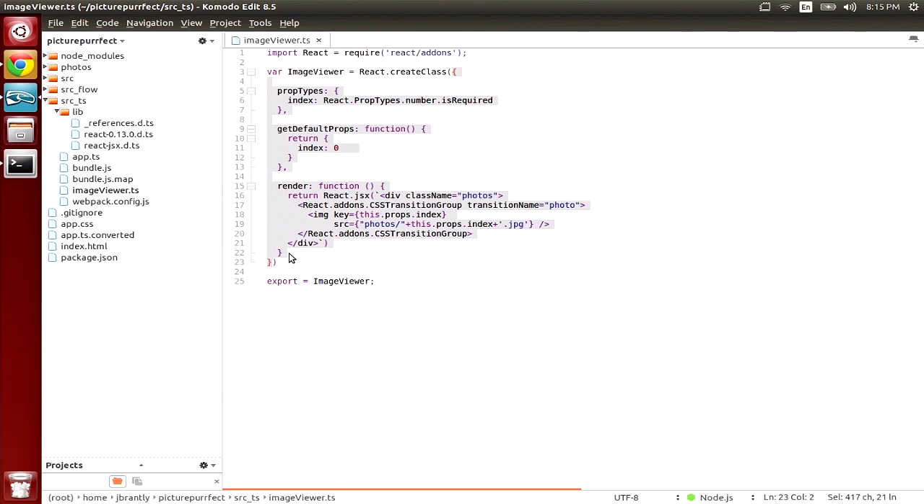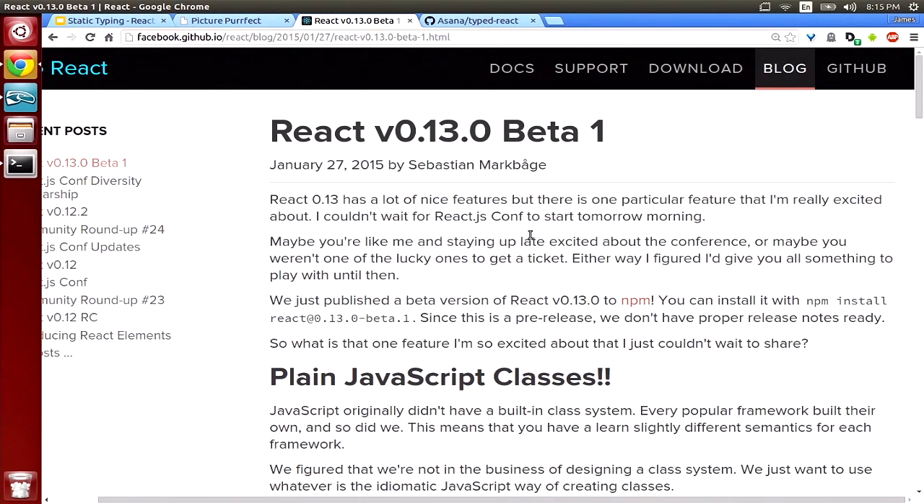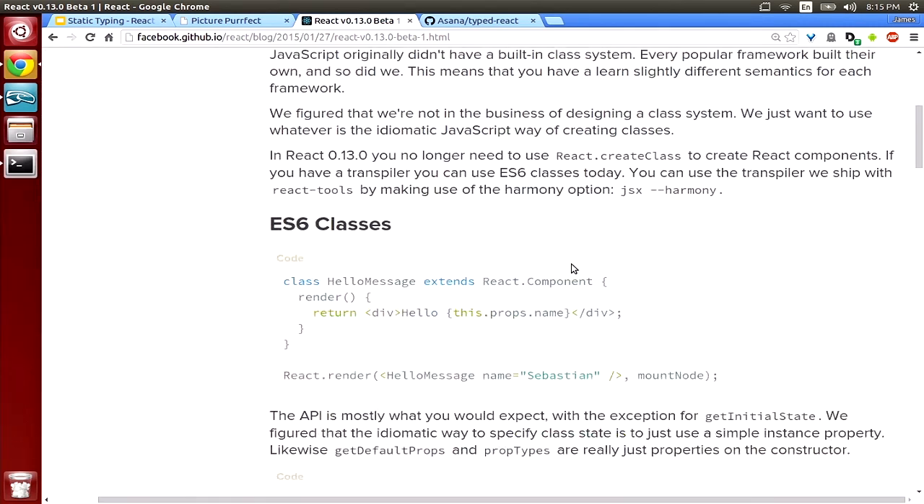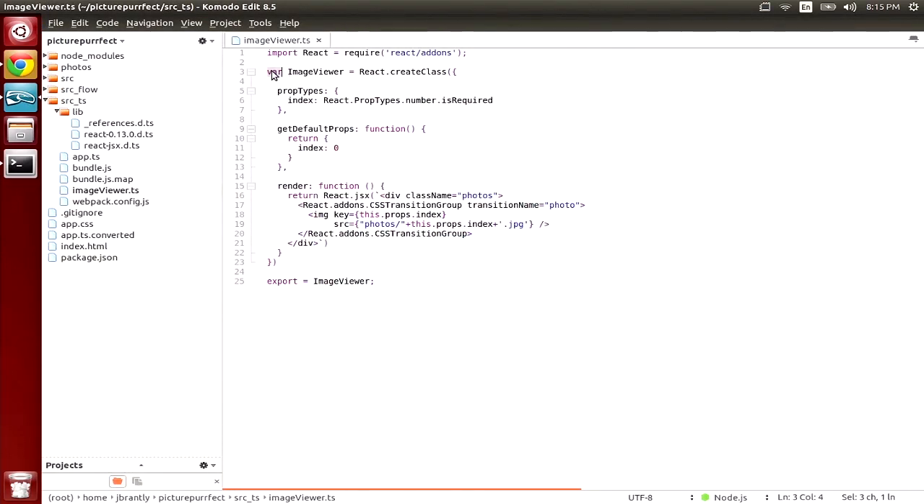This is the whole point of all the pain with .12. So thank you, Sebastian, for pushing through, because you're making my life much easier with this. So in fact, we can just go right through the blog post. This is pretty much my presentation, right? This blog post. So plain JavaScript classes, ES6 classes, perfect. Class HelloMessage extends React.Component. Okay, try that.